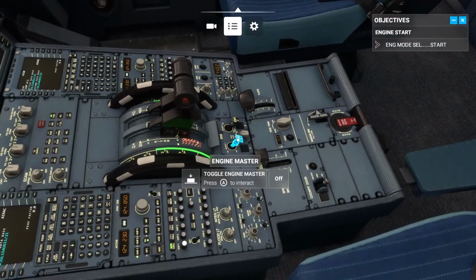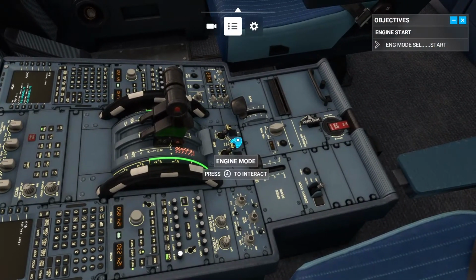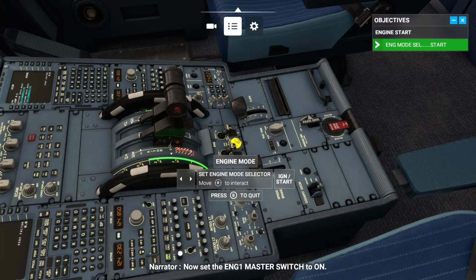Engine mode selector to start. That's this knob right here, engine mode. And now we're going to set the engine 1 master switch to on.